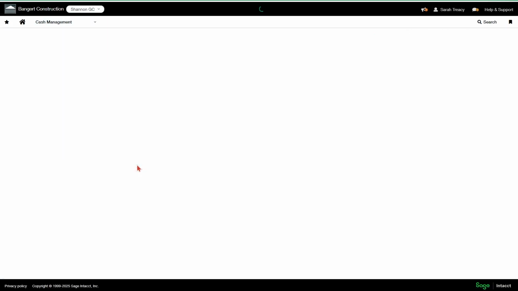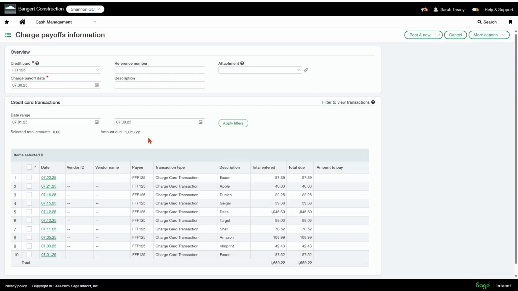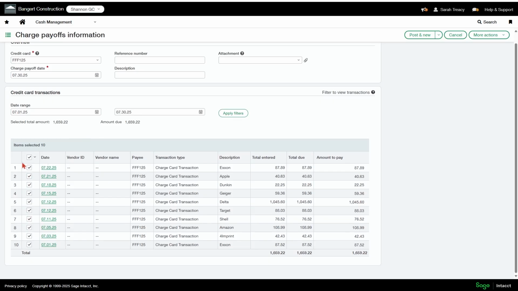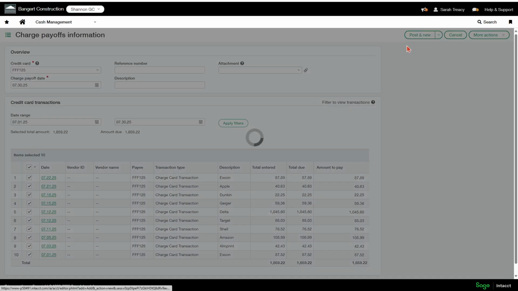So I'm going to go to charge payoff, and I'm going to hit add. Then in here, I'm going to select my FFF 125 credit card. What date range do I want to put in? All of those transactions that I put in were for the month of July. I'm going to apply filters, and it'll bring up just those credit card transactions for that date range. If I want to select them all, I can hit this button up here and select all of the transactions, or I can go through and select particular ones, but I know I'm going to pay off all of July at this time. So I'm going to select everything, and I am going to change this to post.